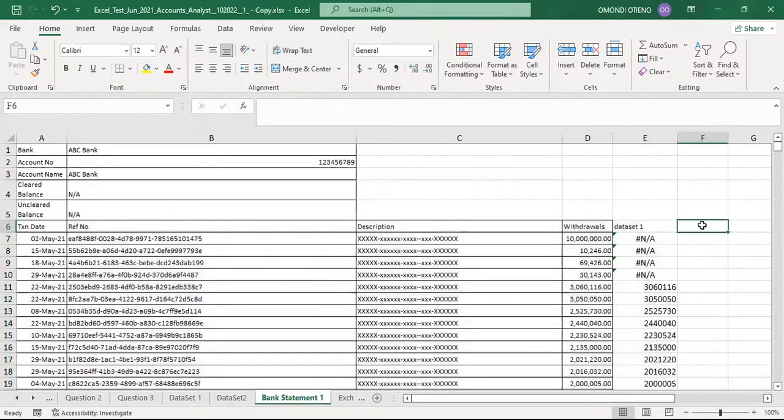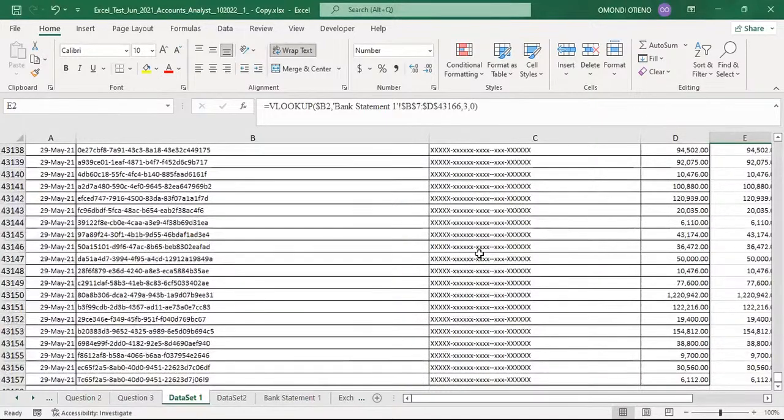The other difference which we may identify is that there are those that are here, but the values are totally different. That's what we want to look at. So where can we get that? Let's now come to this other worksheet, that is data set 1.